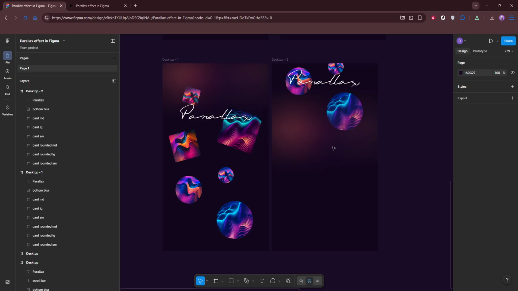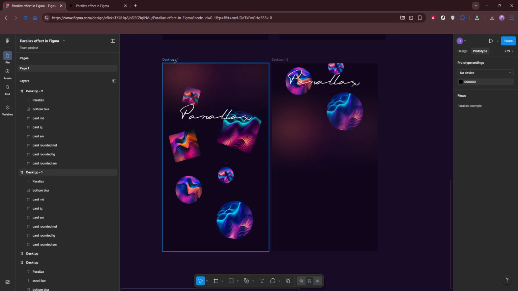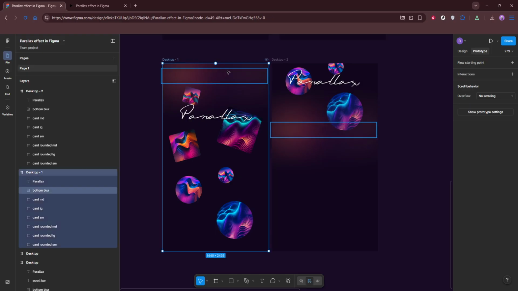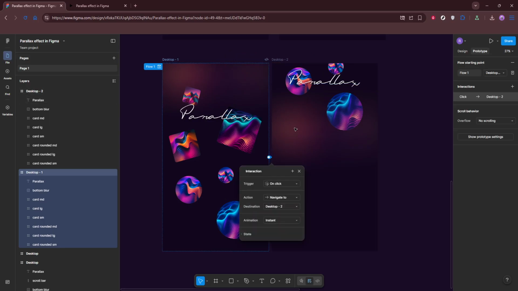Zoom in and nudge elements precisely with your arrow keys to fine-tune spacing and ensure the two frames line up cleanly. Now let's prototype the interaction. Switch to the Prototype tab, select the first frame, and drag the blue node to the second frame. Set the interaction to on drag and choose Navigate to for the action.